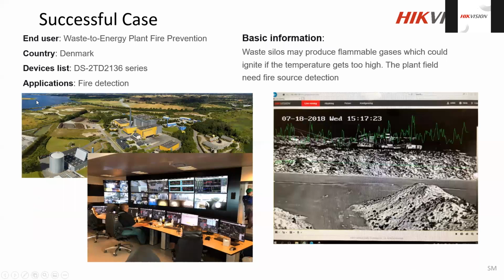Another use case is in Denmark, where we have used this for waste and energy plant fire prevention. In energy plants, people burn waste to generate electricity. But when you are storing the waste, you have to make sure that fire is not happening in the storage areas. So for that, we can also recommend this kind of solution.